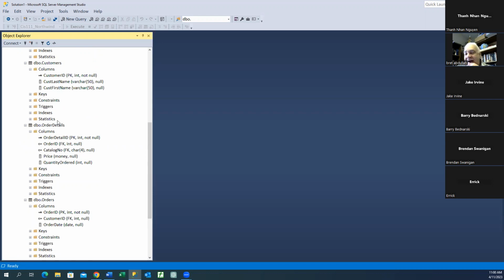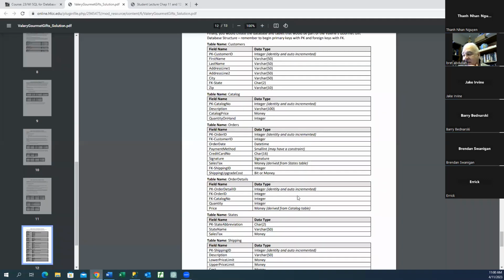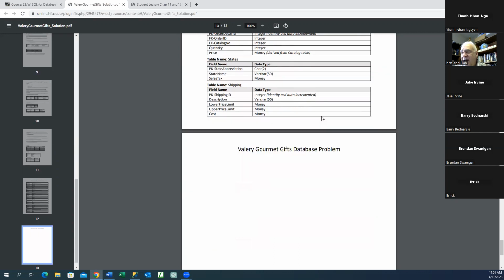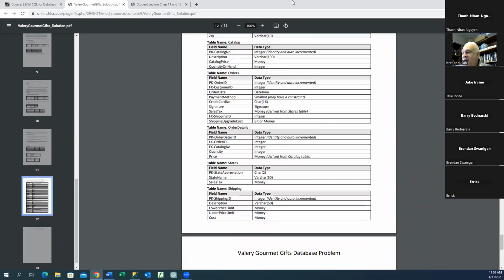And after you've done all this, you've entered it in, you've actually designed your database. This is the design of your database. You just have to enter all these columns in. It's not data, but it's columns, okay? And so that's Valerie Gourmet for you.